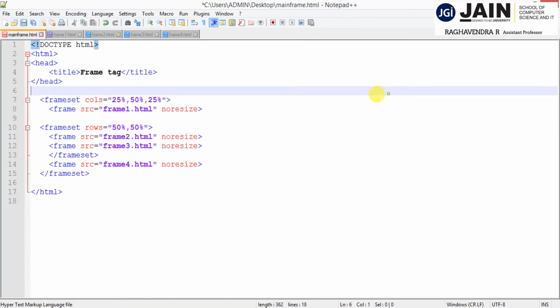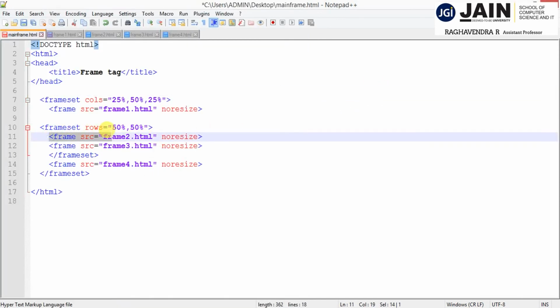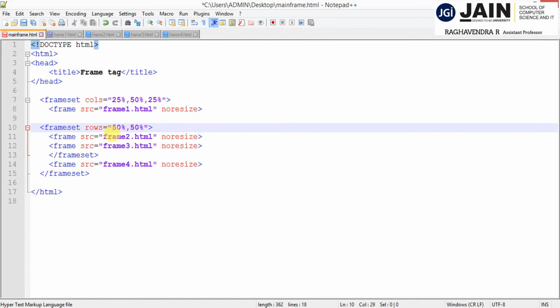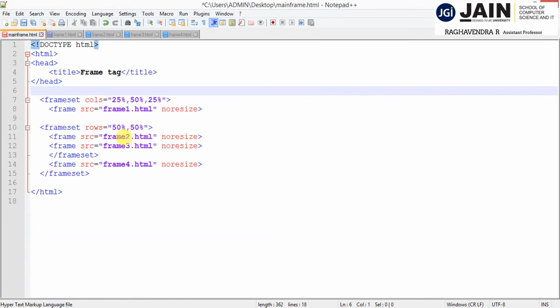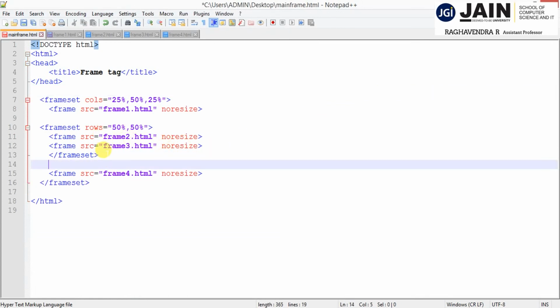and F3. So here frame src is another attribute which I am using to link the respective web pages: frame src equals frame2.html no resize, frame src equals frame3.html no resize. Now I created these 2 row frames with the respective frame links, that is frame2.html and frame3.html. Now I close the frameset tag.